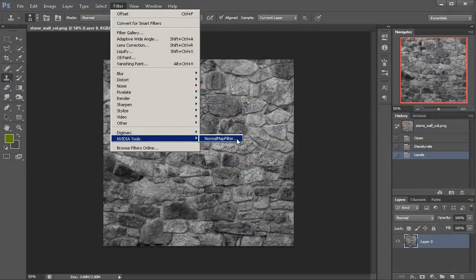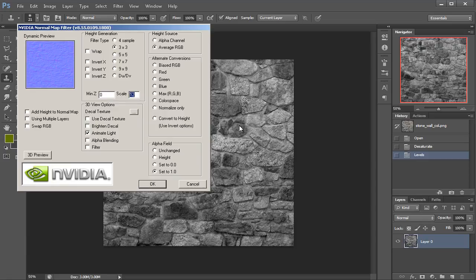Now once you have that installed, then you can go into the Filter menu, down to NVIDIA Tools, and select Normal Map Filter. And here's where the magic happens. So the filter sizes over here determine how soft or sharp the detail is. The lower the number, the sharper the detail.